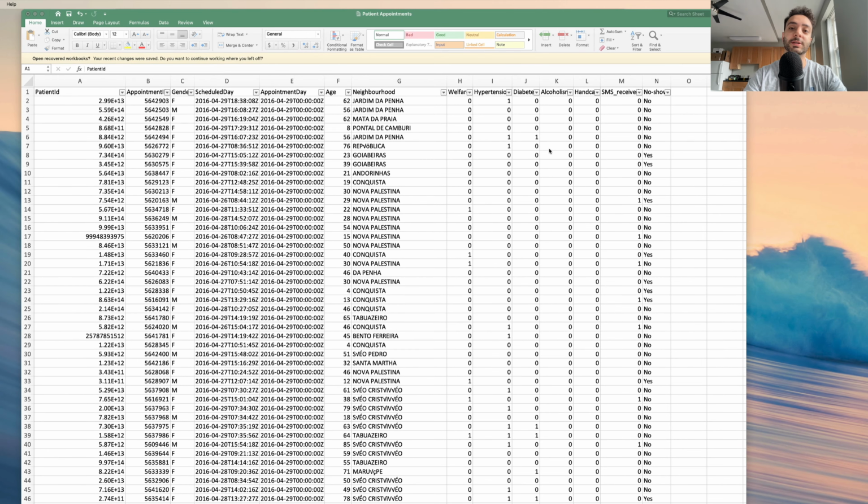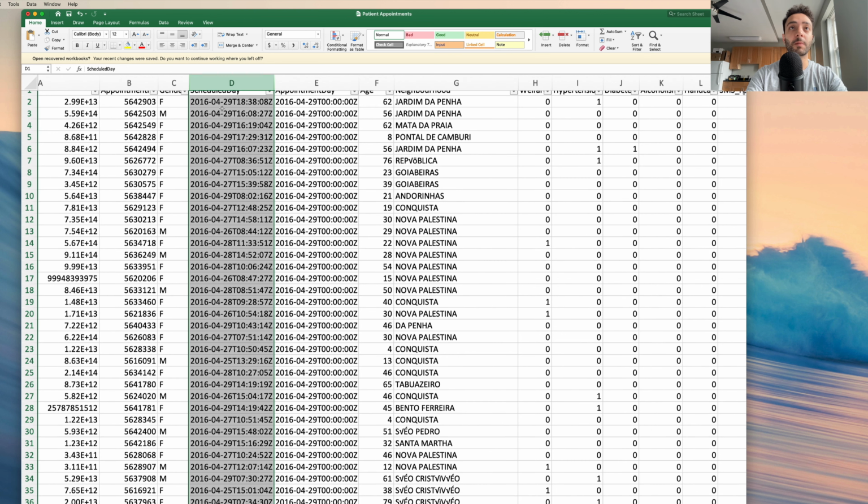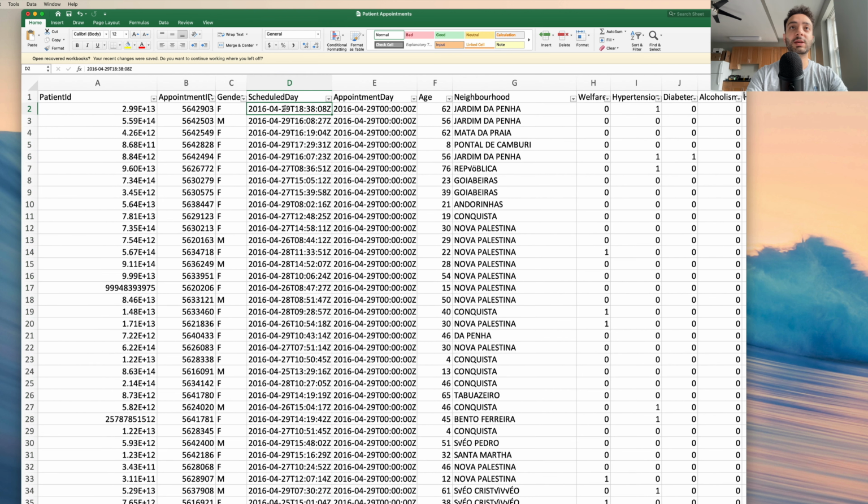All right, so next I want to talk about a feature in Excel called conditional formatting, and I'll give an example for why it can be pretty useful. Let's take a look at this scheduled day column. Within this column there is, of course, the date. In this first row we have 2016, April 29th, but we also have a timestamp. And there are quite a few of these appointments on the 29th.